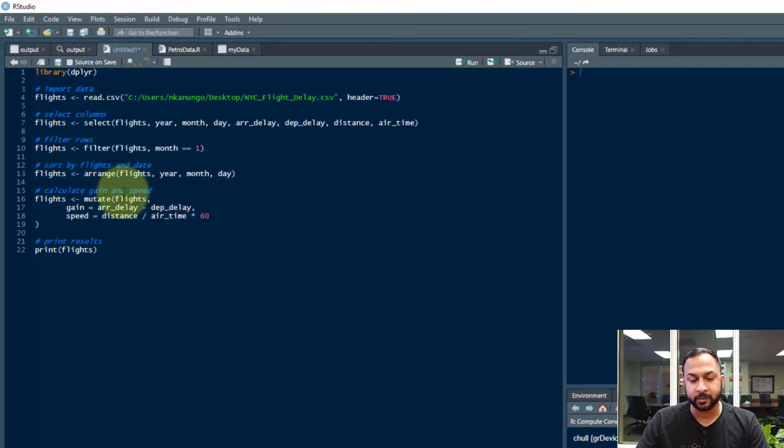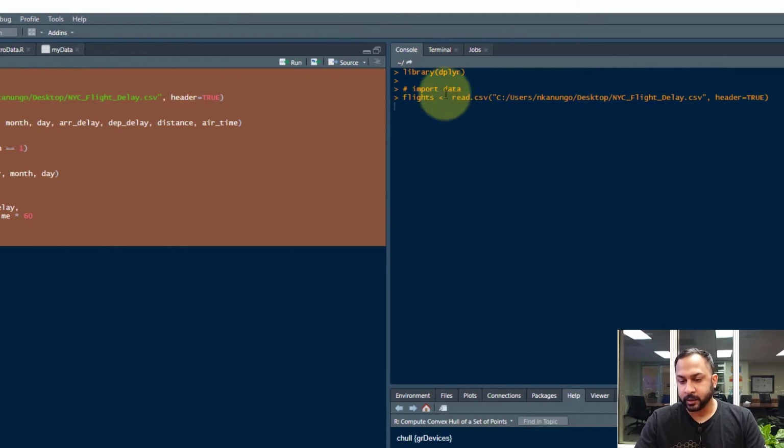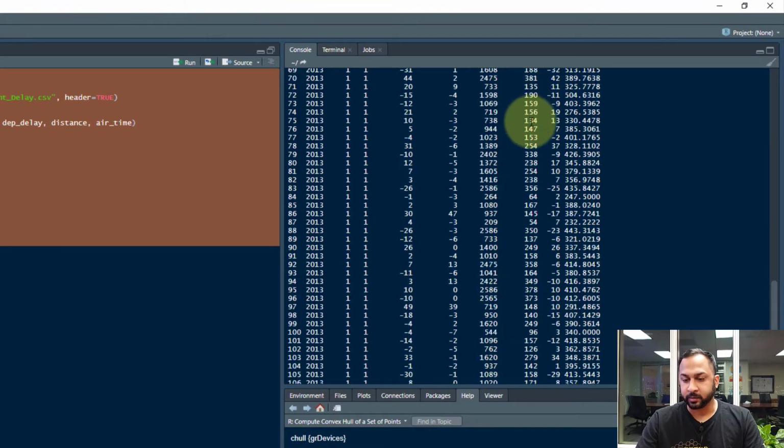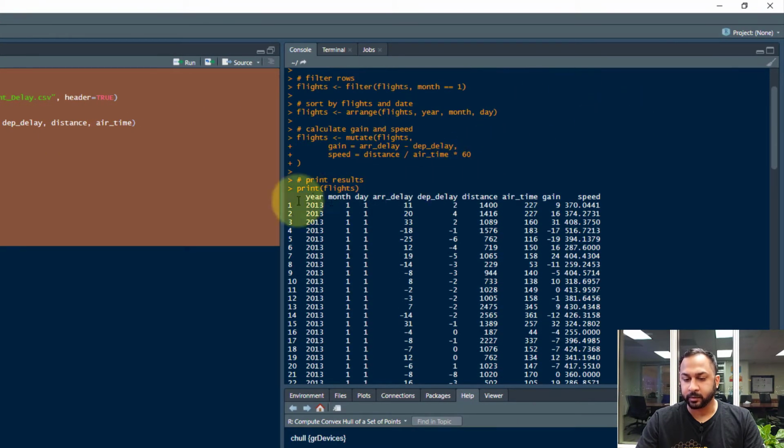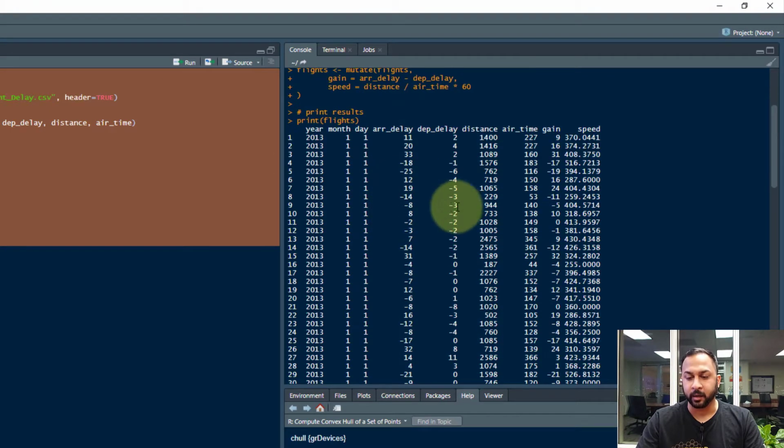I made some basic calculations here for the gain, which is arrival delay minus the departure delay, and the speed, which is the distance divided by the airtime times 60. And then lastly, I'm printing this. So I'm just going to run this, and you'll see it bringing in that CSV data and running the whole script. And then it's given me this printout of the transformed data that I want to use.